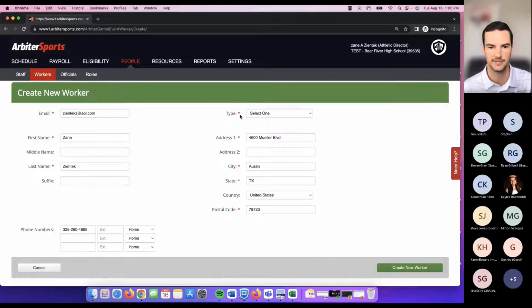The other part of this that you're going to have to make sure you do is up here, you've got the type option, and you've got two options here, contractor or employee. If you mark an event worker as a contractor, you intend to pay that event worker through the Arbiter Pay system. So when you assign that event worker to the game, they're going to get that game notification. And because you marked them as a contractor, they're also going to flow to your payment screen for payment.